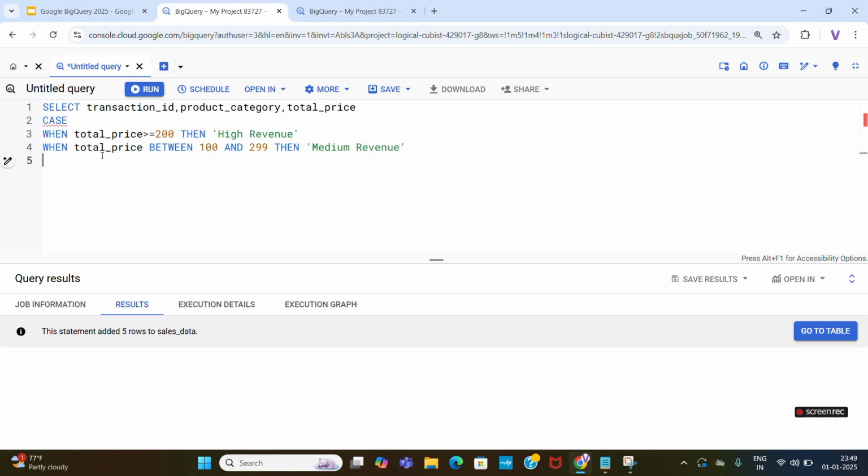Or else, that's it. We have given the condition. Now else, just simply mention low revenue. That's it. If the condition is not matching, then it will display as a low revenue. Then again, end as revenue category. So this is our column name. Whatever name you can give it, friends. I'm giving it as revenue category.